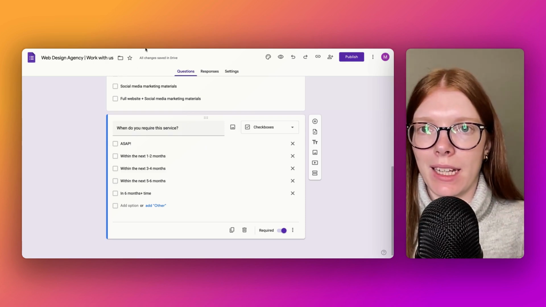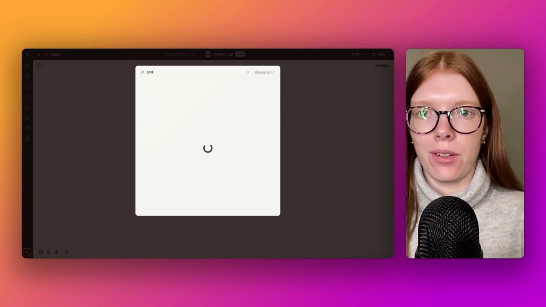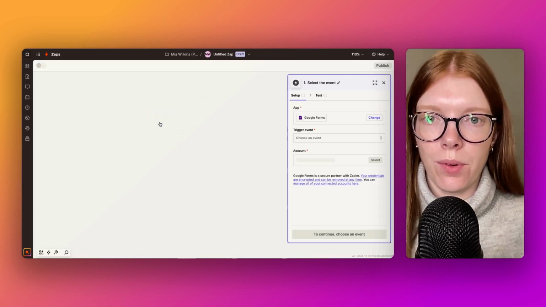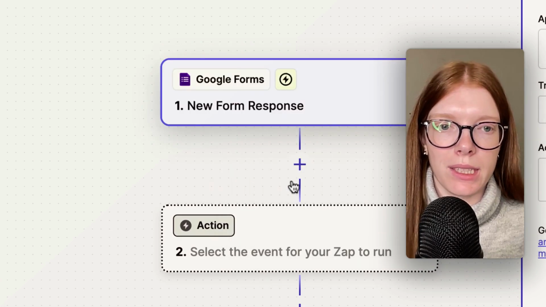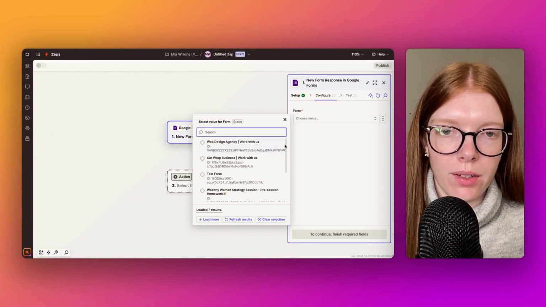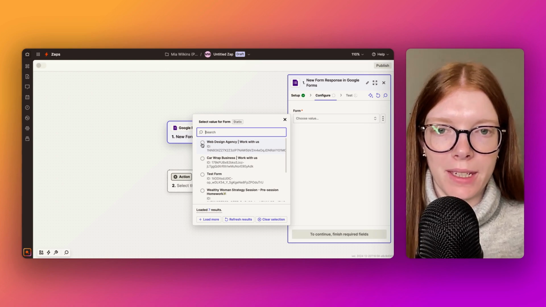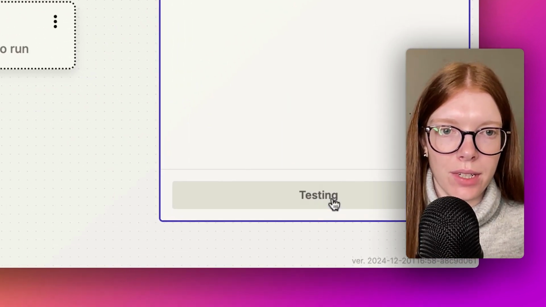So we can head back into Zapier. Our trigger is, like I said, going to be a Google form. Click Google Forms. The trigger event is when a new form response is submitted. We can click Continue, choose Value. It is going to be our web design agency form. Hit Continue. We can test our trigger.